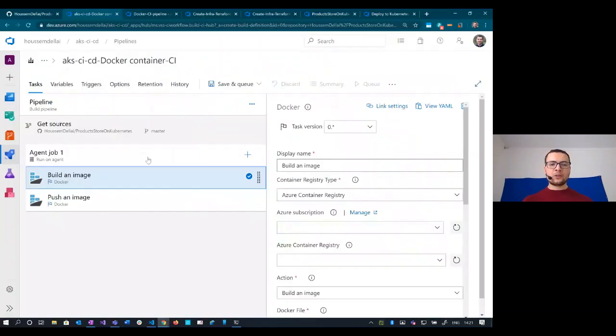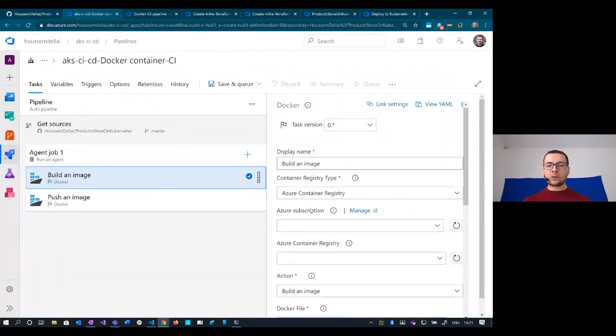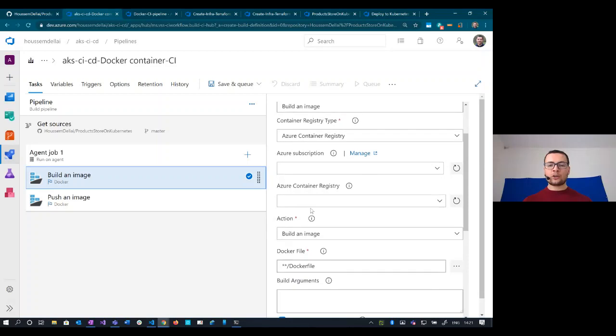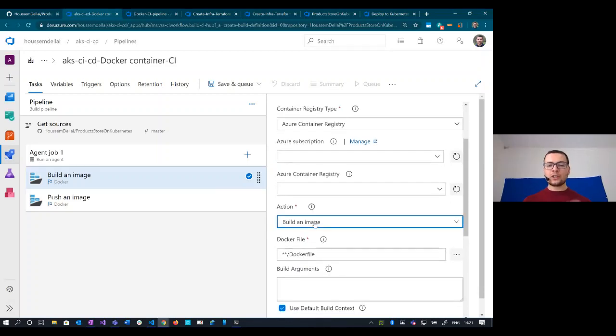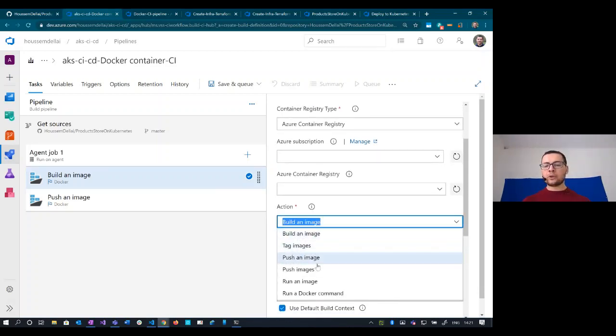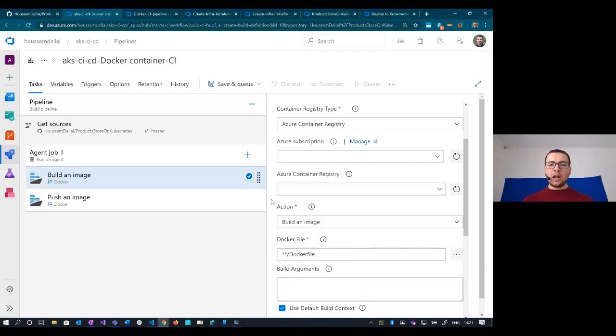So that's the first task for building the image. So here we'll use this task that uses Docker, and this task will help me to run Docker commands. As you see here, I can run multiple Docker commands like build, tag, push, run, and so on. And for me to be able to run this, I need to provide my Azure subscription.